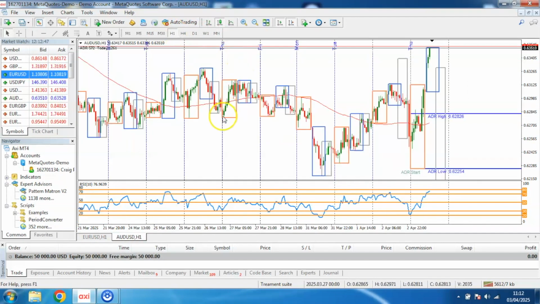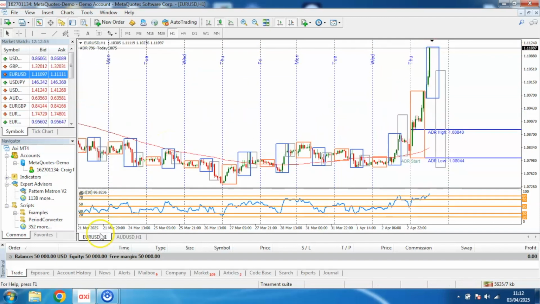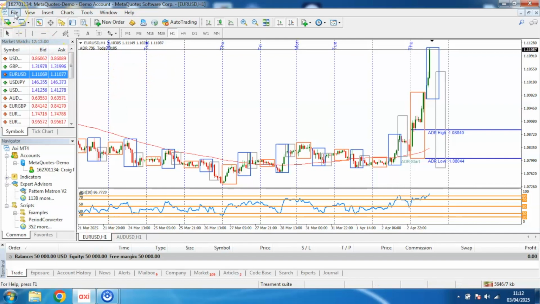You see Trump has just come out yesterday and done his tariffs, so there's been some massive movements. I'm not trading at the moment because of the volatility. However, let's just go back to the training. So that's the charts. You can open as many as you want.